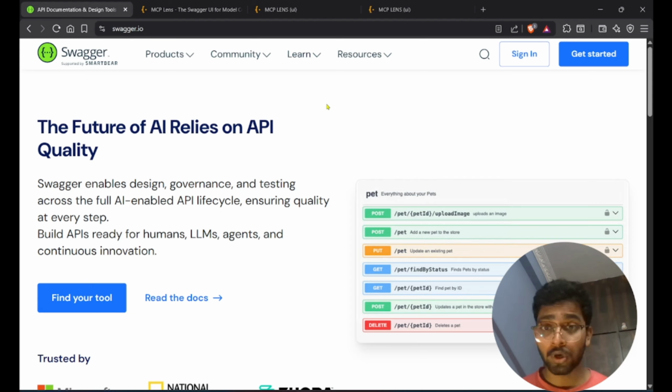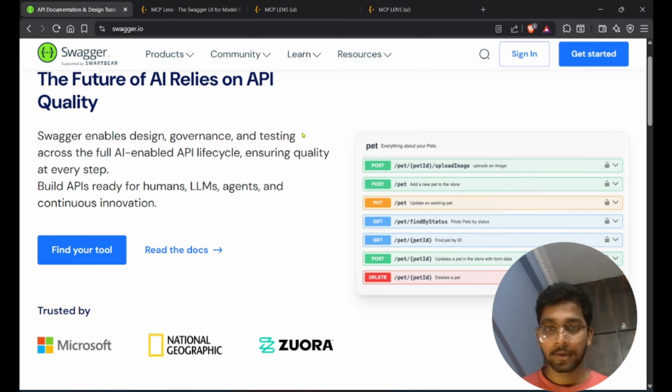If you have ever worked with APIs, you should definitely know about Swagger docs. You just start your server in, let's say, FastAPI, and go to the /docs route, and you have all your API documentation right in one place. You can test your APIs, you can check the input and output schemas all in one place.